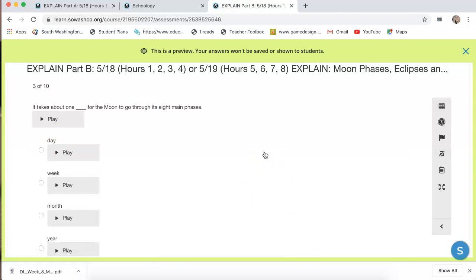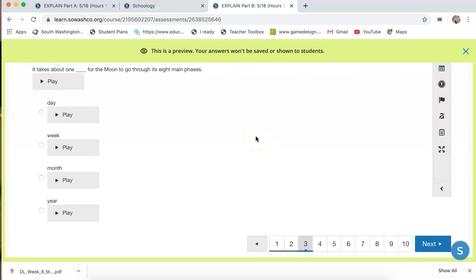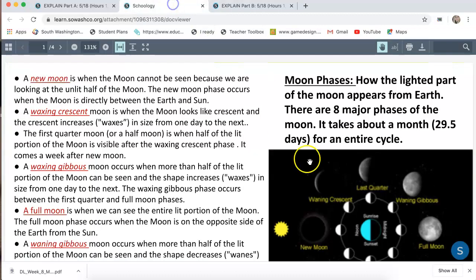It takes about one blink for the moon to go through the 8 phases. Does it take a day, a week, a month, or a year? Well, if you don't remember, let's go back. It takes about a month.